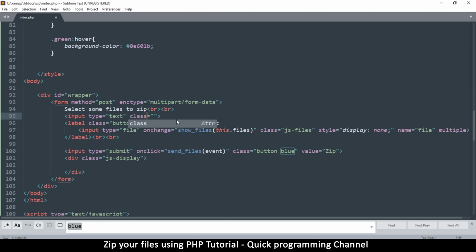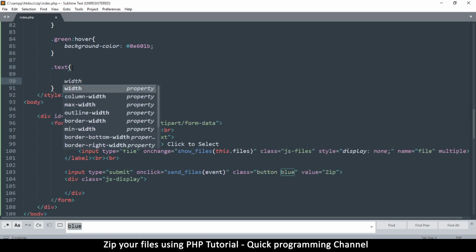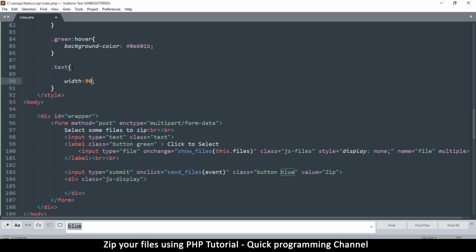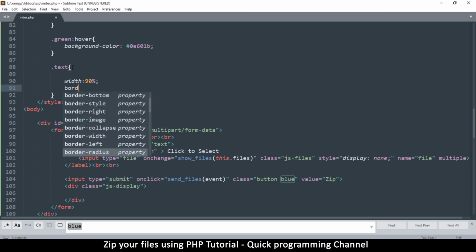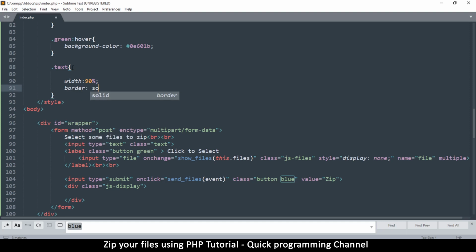Let's see what class we can add there instead. I think that's about it. The class will be named text. So let's style it here using text. I'll say the width should be equal to 90%. And then I'll say the height. Actually, instead of all that, let me just say border, solid, thin, that gray color.